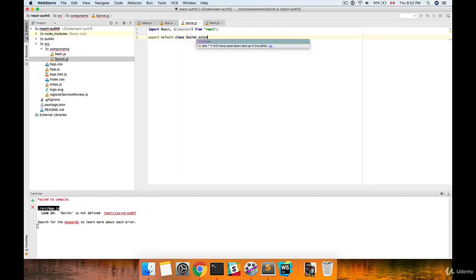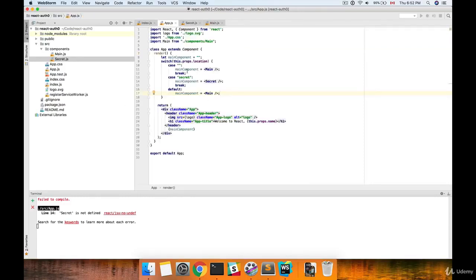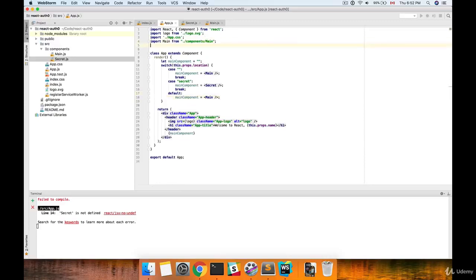secret, extends component. And it will contain, of course, a render function, which will return. And we'll just create a div, and we'll just say that it's a secret area. So now we can go back to our app, and we can import this new component. And this should fix our error, so let's save.